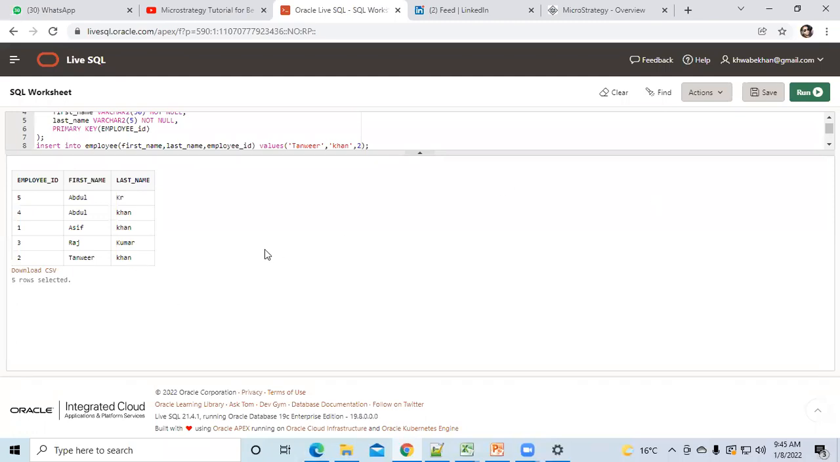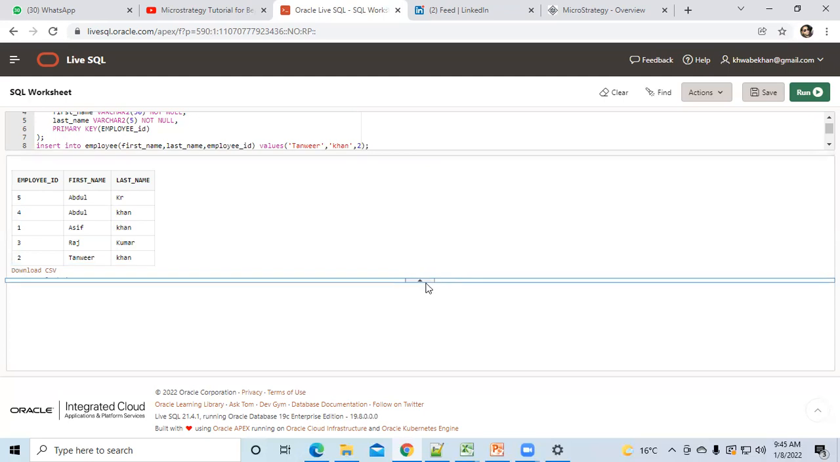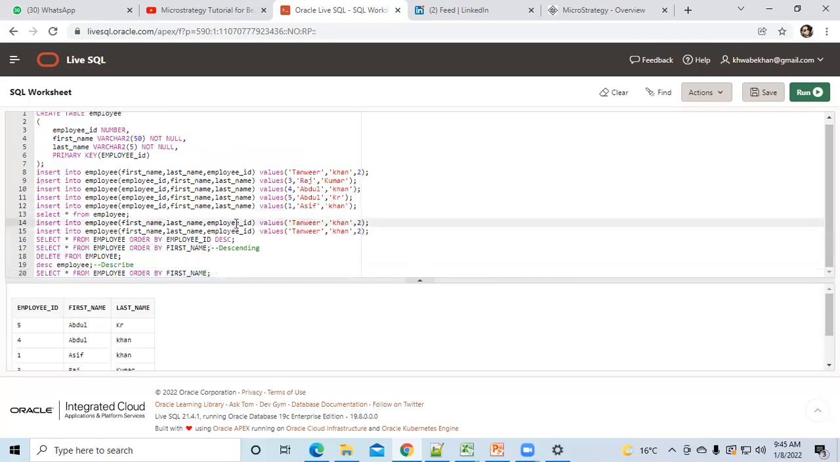But why is Abdul Kumar coming at the top and Abdul Khan at the second position? In the last name, K is in caps here, and here it is in small. Very good catch. So an uppercase letter will always get precedence here. That's why Kumar is coming first and Khan comes after this. Is this clear, guys? Yes, clear.